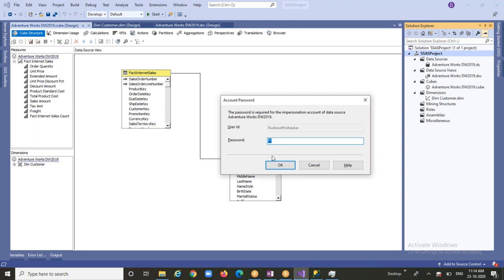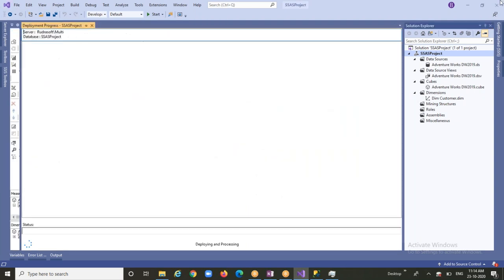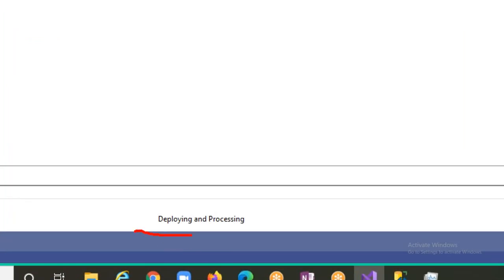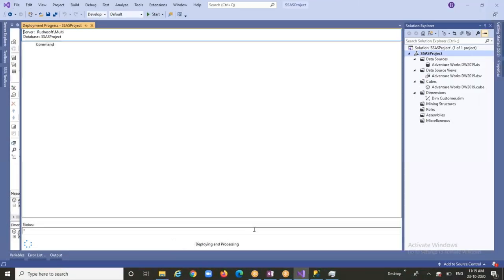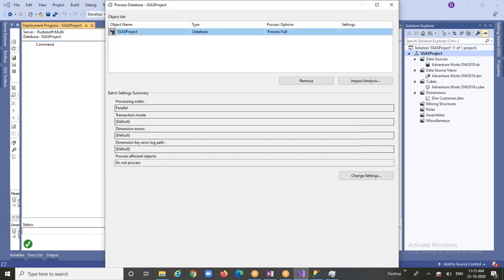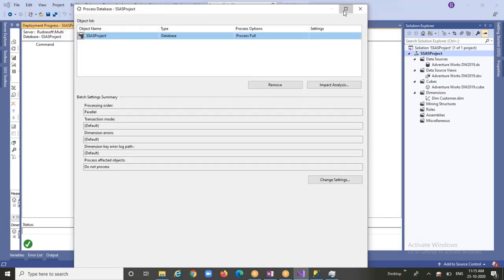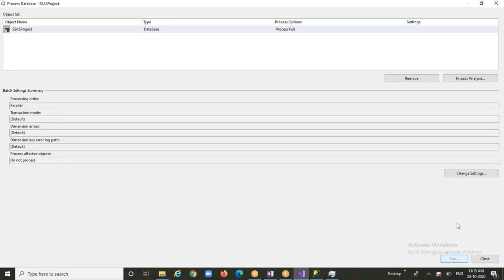Now it is coming. Let's say password. You can provide the password and hit OK. So if you observe here in the bottom, it is doing deployment and processing. I'll talk about this deployment and processing. And I'm just going to maximize this and hit run.